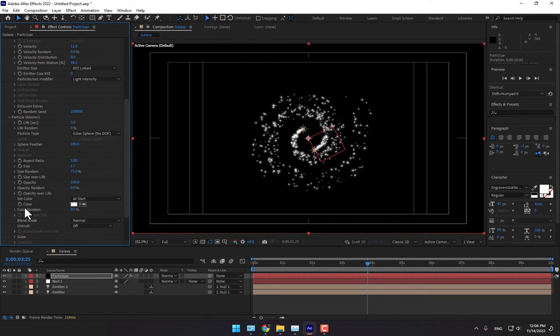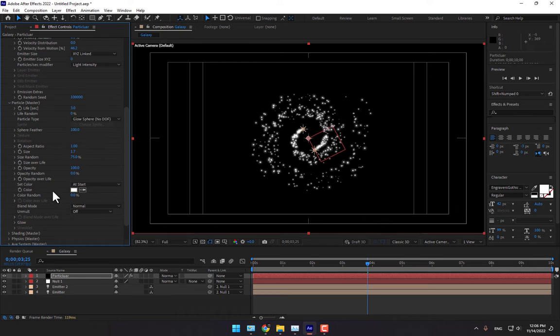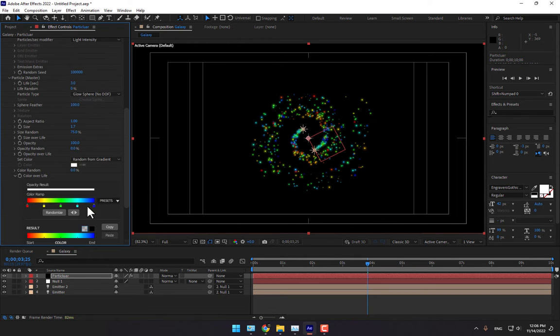So go to the colors. Before going to color, change the color random gradient and go to color over life. Select the third color gradient, delete this dark blue and mix with the white color.